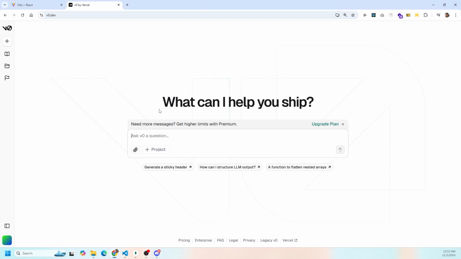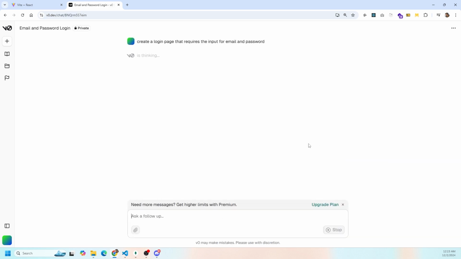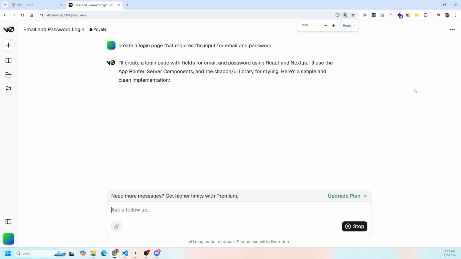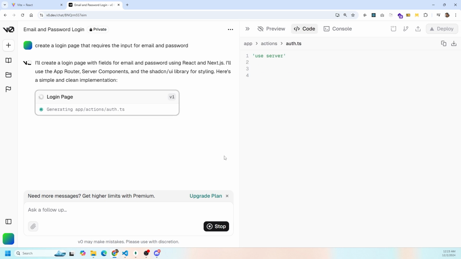Okay, so let's work on creating the login page and also the logic for it. So we're going to use v0.dev. We're going to say create a login page that has input for email and password. So we're going to see what v0 does and hooks up, and you can see it in real time and how quick it will do it.